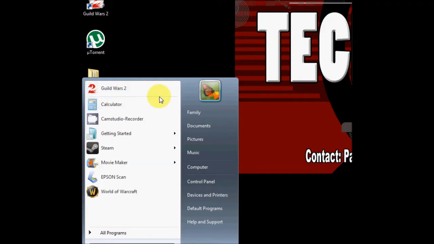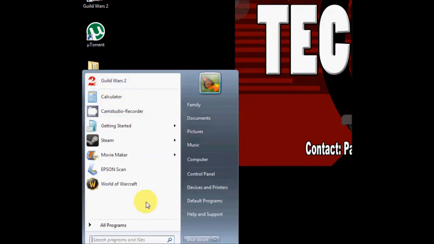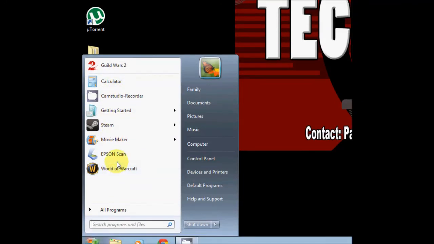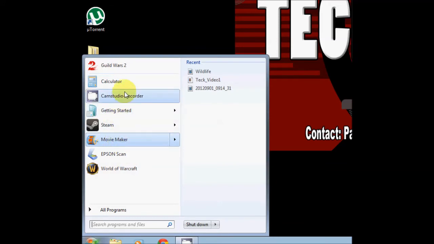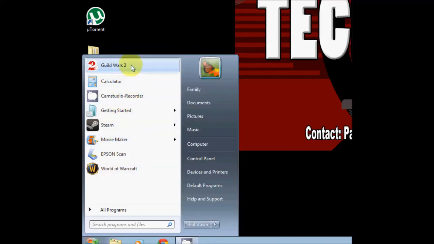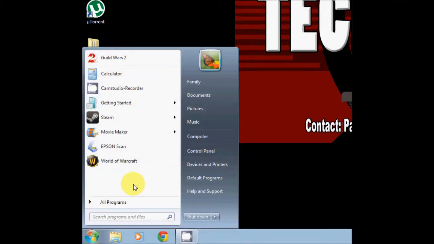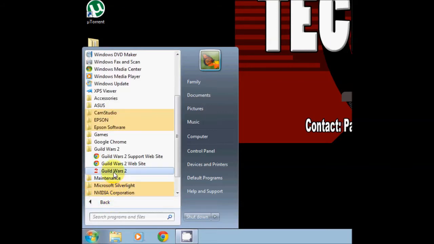See the little line here? That's just because I pinned it. This is just recommended stuff. Things you use more often will automatically show up in this list. But if you pin things yourself, this little line here will come down and come down and come down. And eventually, it'll just be the things you've pinned yourself.